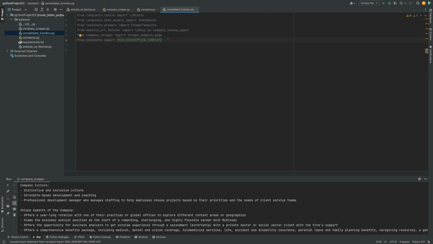We have a task description template, which I'll be touching more upon later in the code, but this is going to be the magic piece to get our LLM to create eventually our new cover letter. Let's get into the code itself. So let's start with defining a new function, and this is going to be the function that's going to consolidate everything into one runnable piece.